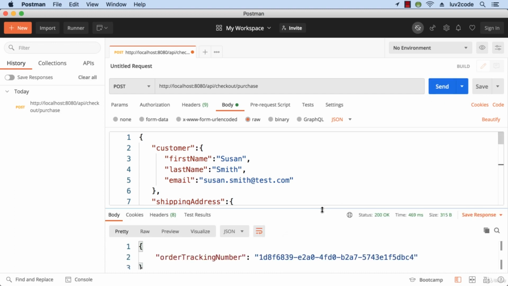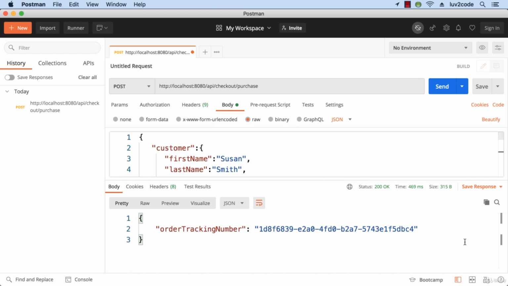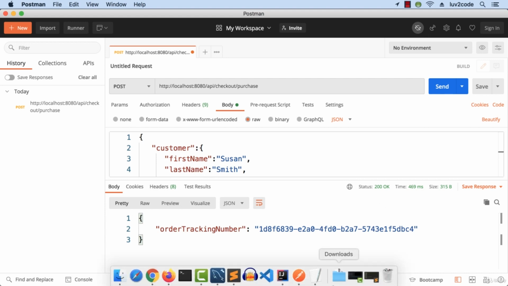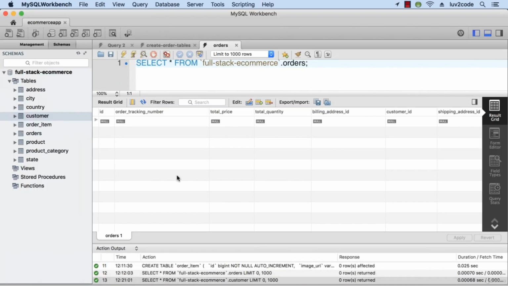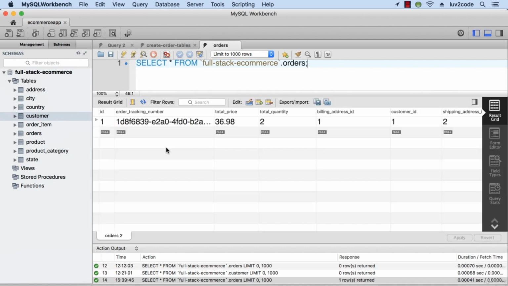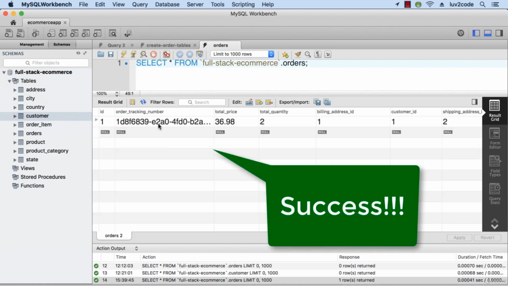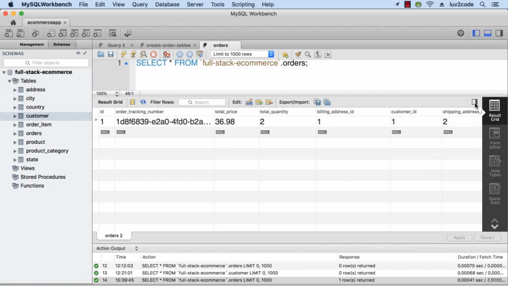All right, look at that order tracking number. And that's that UUID, that random UUID that was generated. Oh yeah, I'm happy about that. That's pretty good. And let's swing over to our database and see if this is in our database. So move back to that orders table and run this query again. And oh yeah, so that's the same tracking number that we had in Postman. So I like to say success. So we were successful in storing our purchase order in the database.